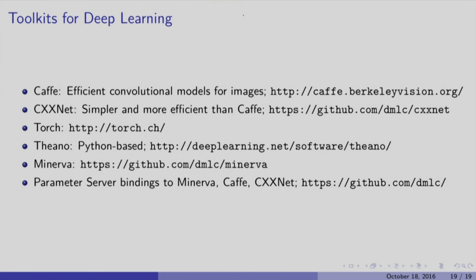There are several toolkits for deep learning that are available online. You could look at Caffe, which is a very useful set of models for images, they are all convolutional. CXXNet, it's again a set of convolutional models which are simpler and often more efficient than Caffe. There is of course Torch, there is Theano which is Python based, there is Minerva, and what is also useful for students who want to make use of these models offline is this parameter server bindings to Minerva, Caffe and CXXNet that is available at this URL.